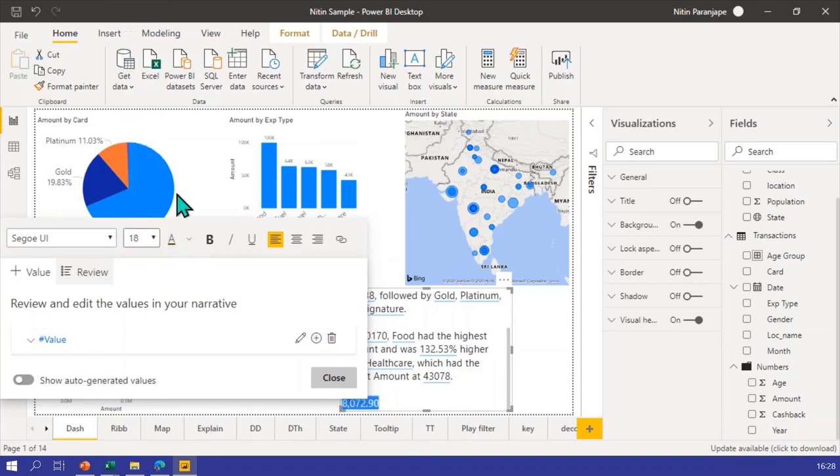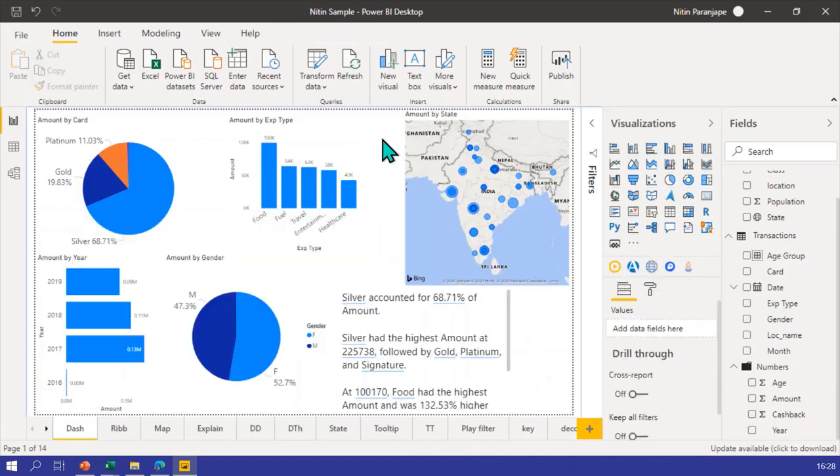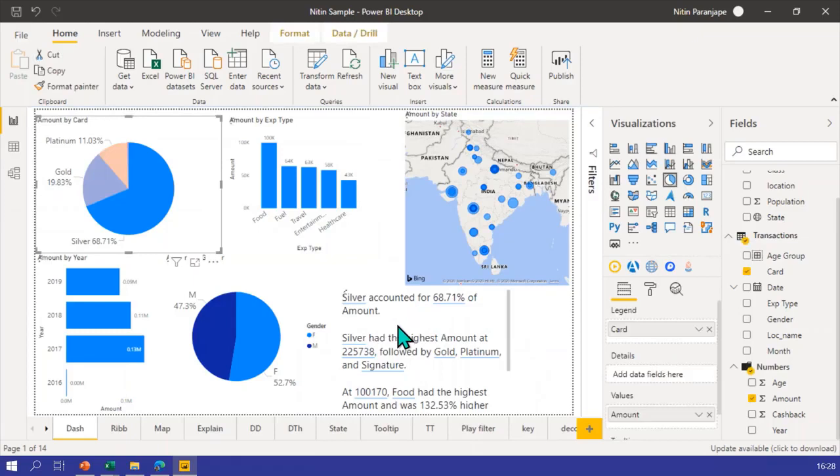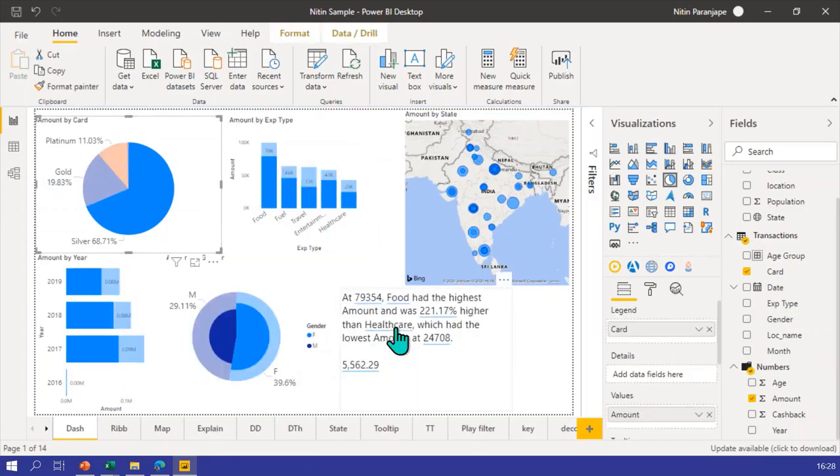Now remember, this is a dashboard. What does that mean? If I filter on something, everything is going to get filtered. So if I click on silver card, the description is automatically generated live. So it's a brilliant way of managing the show. Smart narratives. Out of the box, part of Power BI.